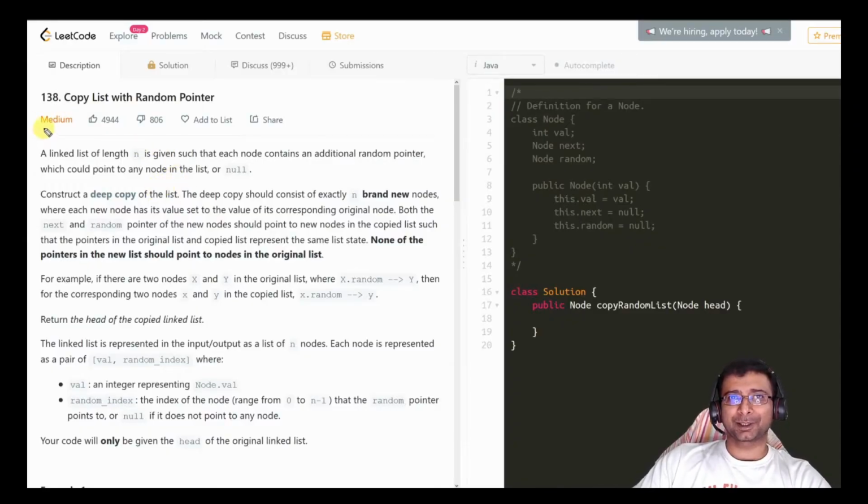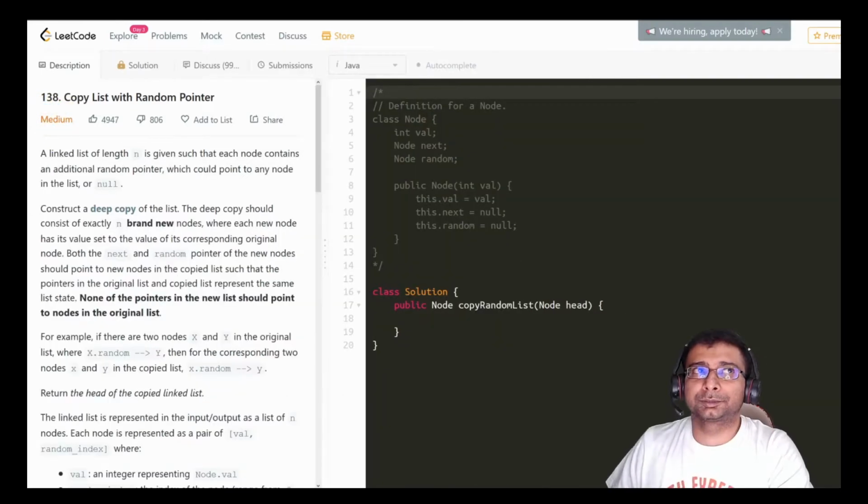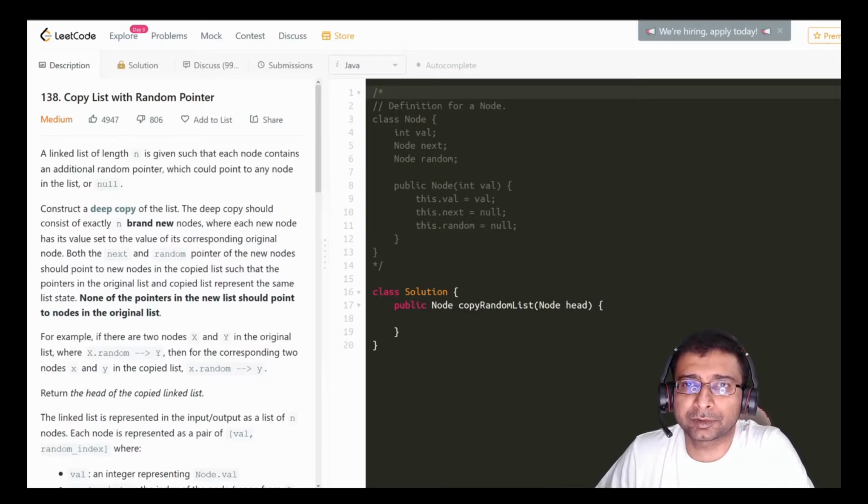So today we are going to look at another medium level problem from Leetcode. The problem number is 138. Just a mention, I have done this problem previously on this platform with a different approach, but the problem statement remains the same.